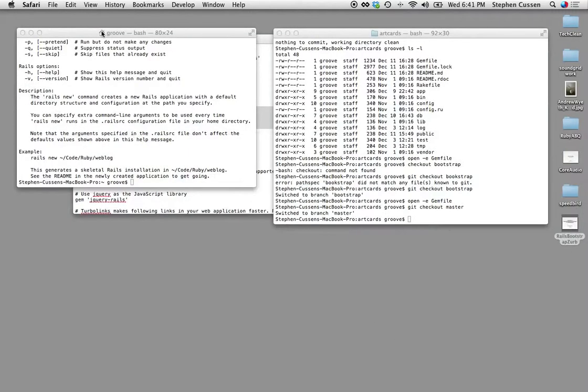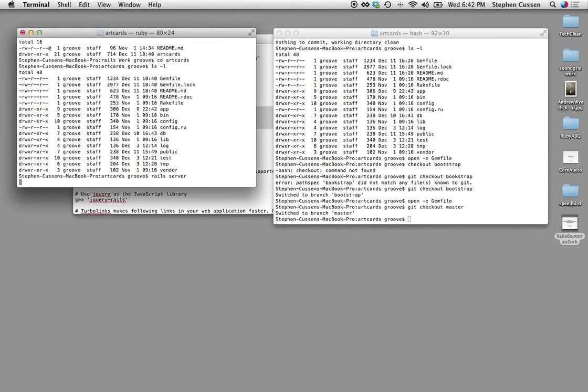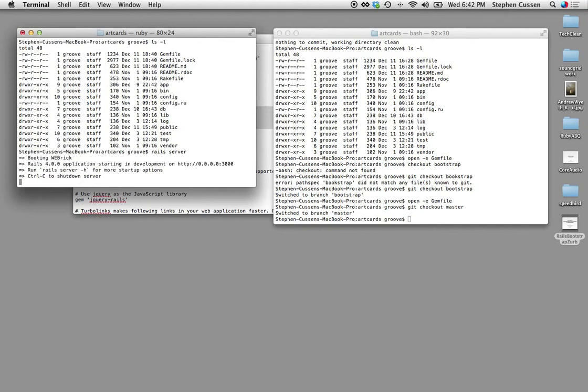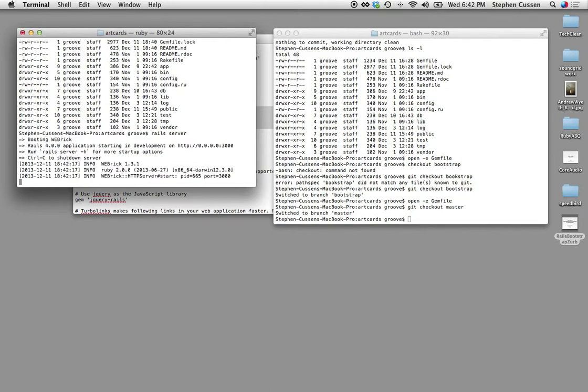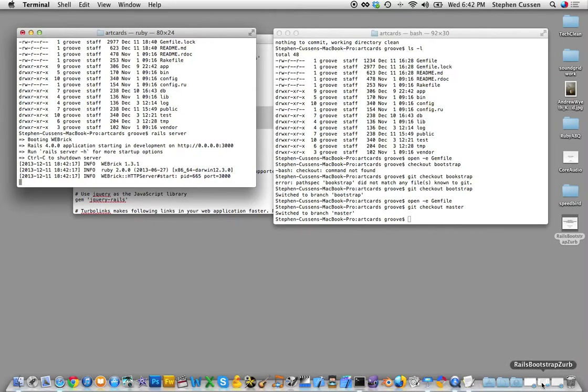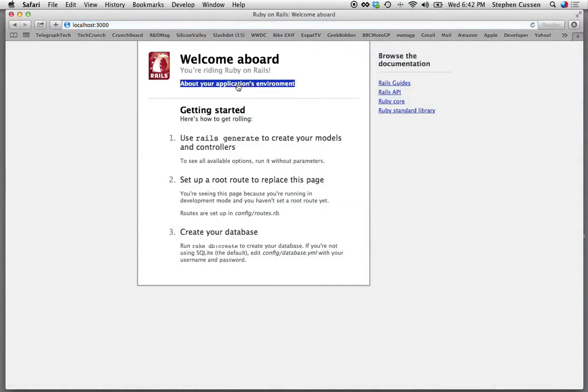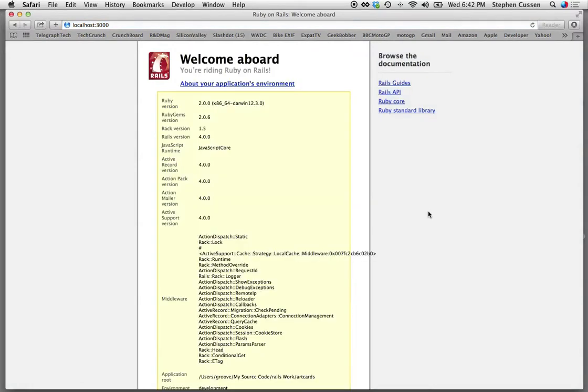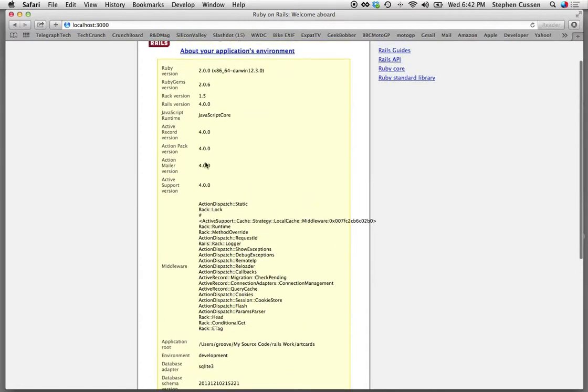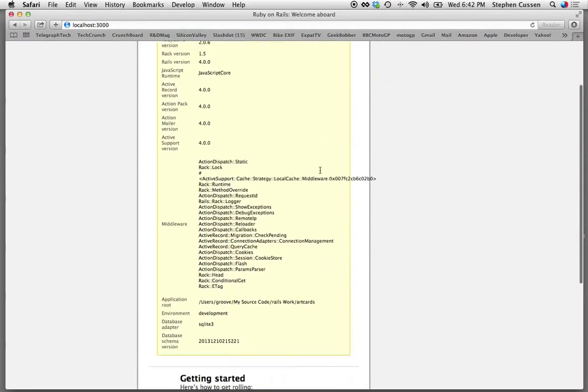This is kind of interesting because you can see some stuff about your application environment here. It tells you what version you're on and all that kind of stuff, which is quite nice.